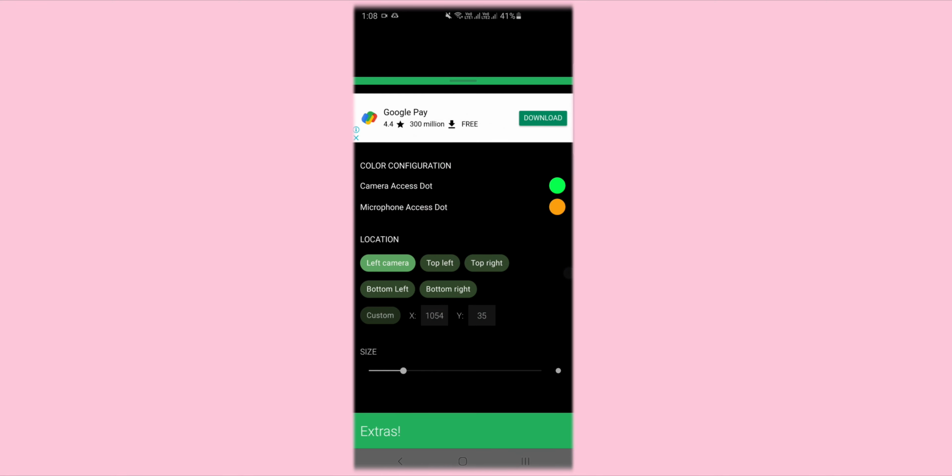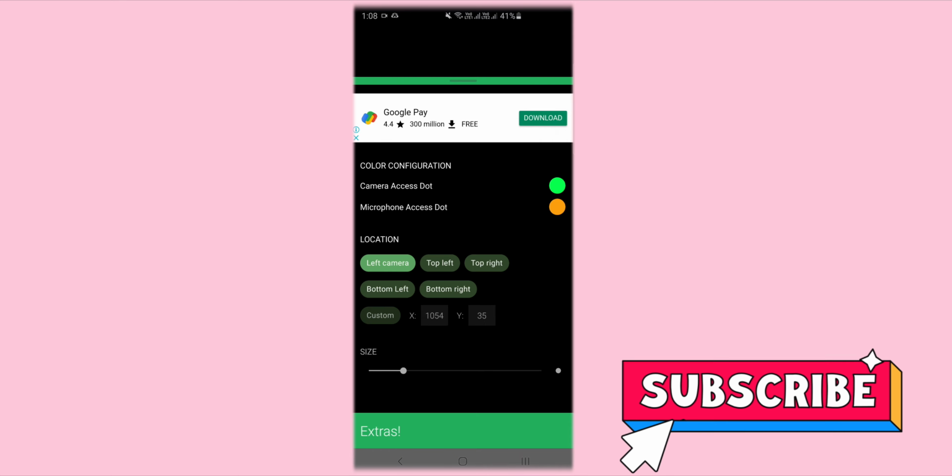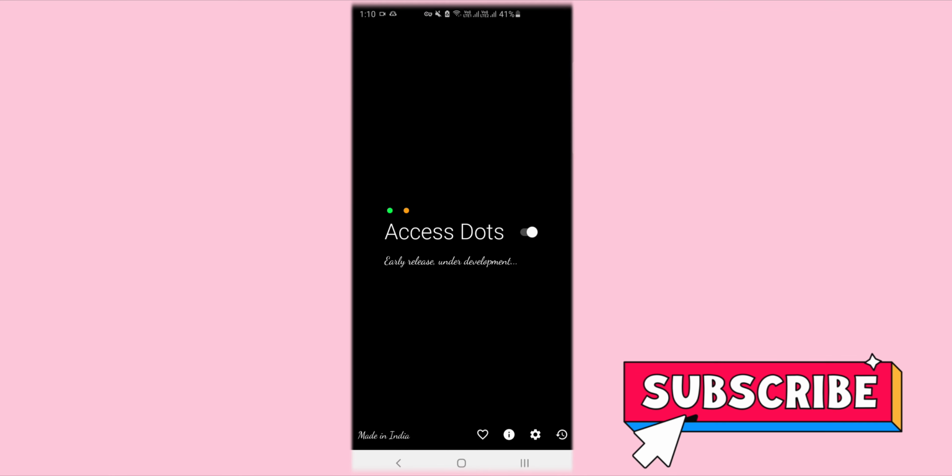Just go to the settings and there you can select the color configuration for your camera access dot and your microphone access dot. You can also select the location of the dot if you want it on the top right, top left or any other location around the camera, and can also change the size of the dot.